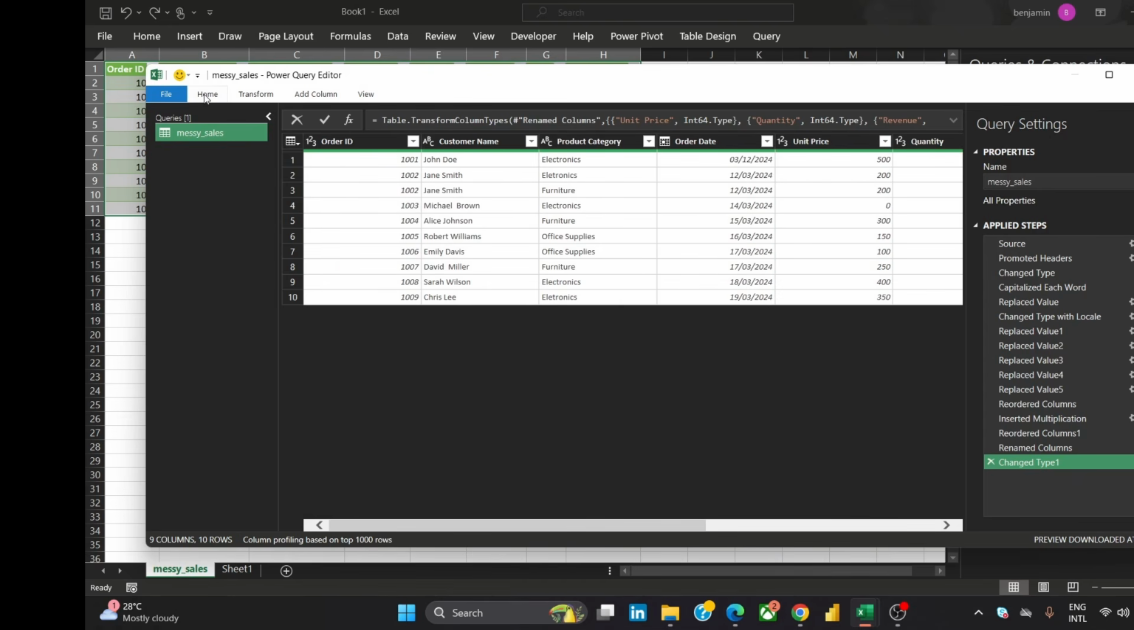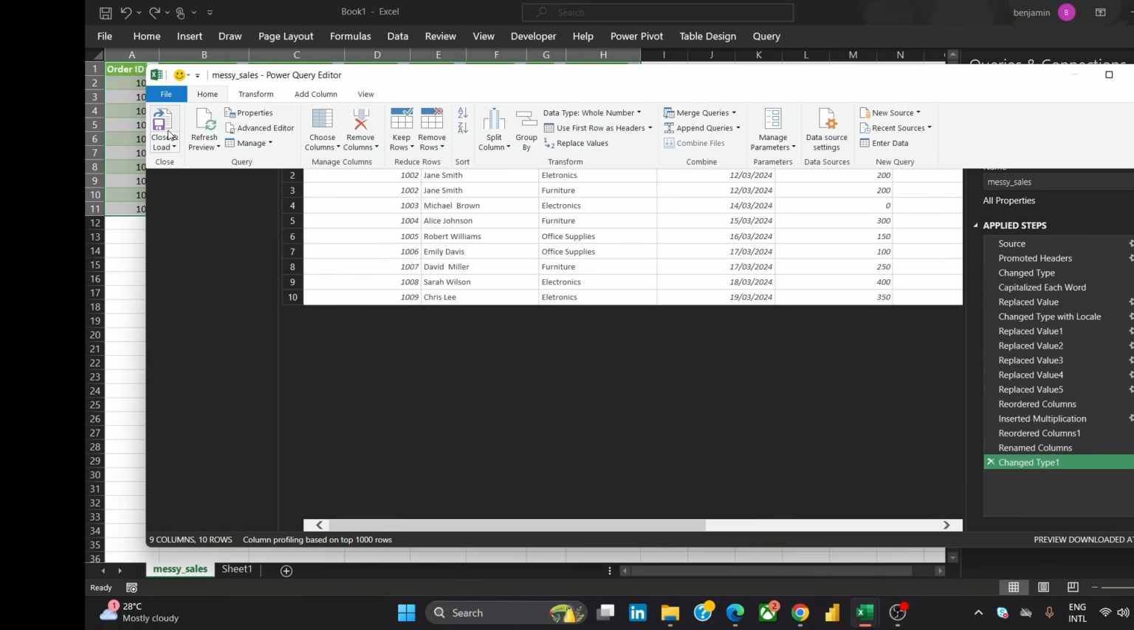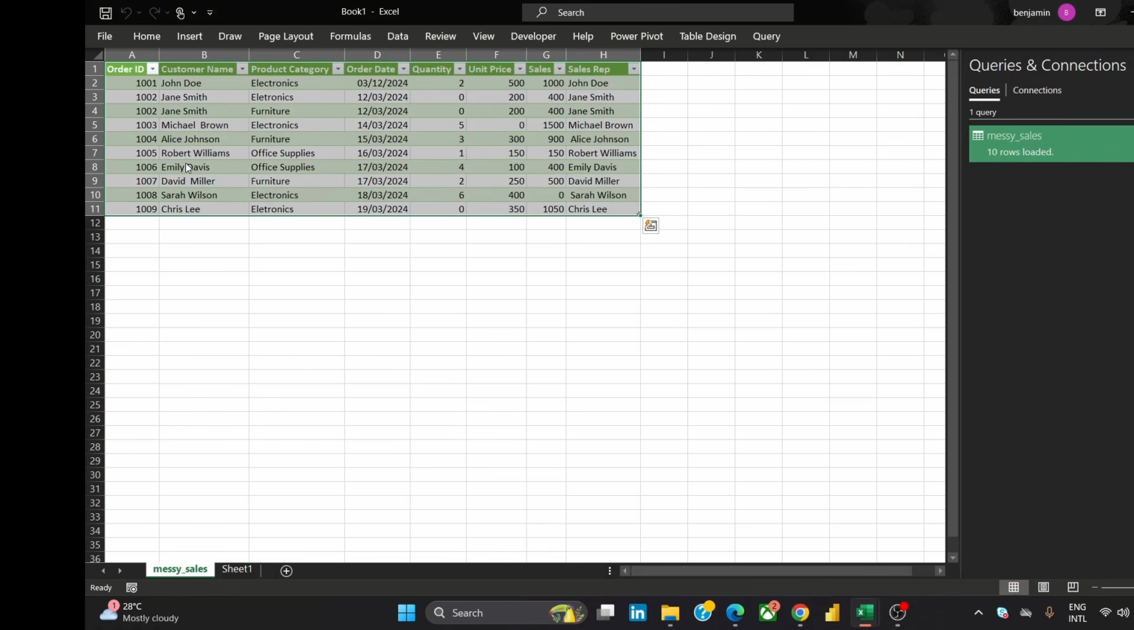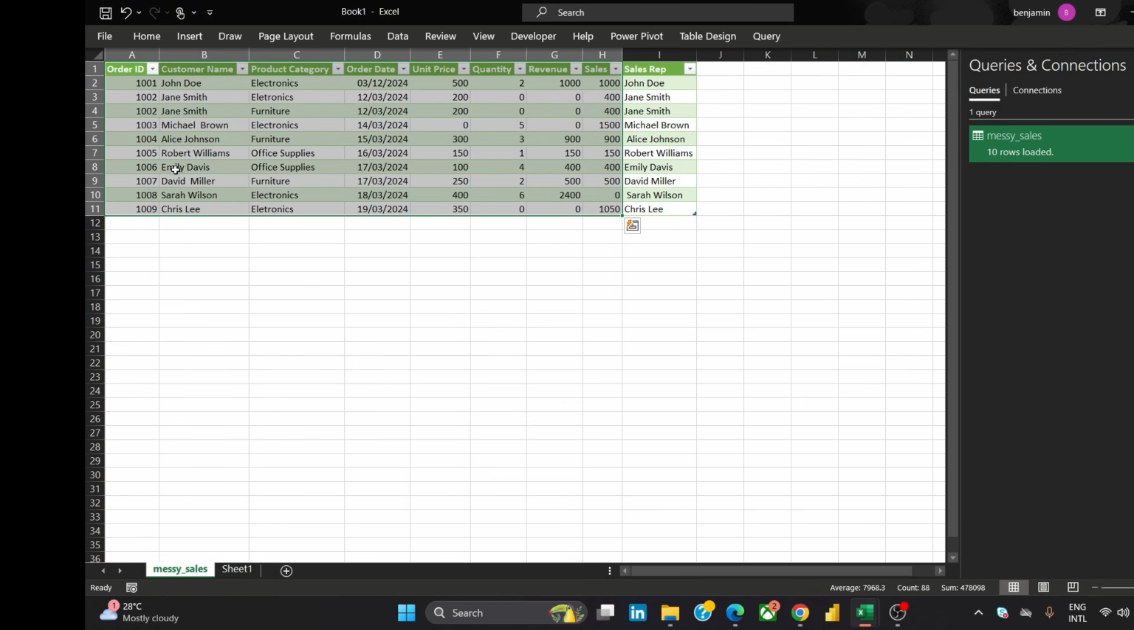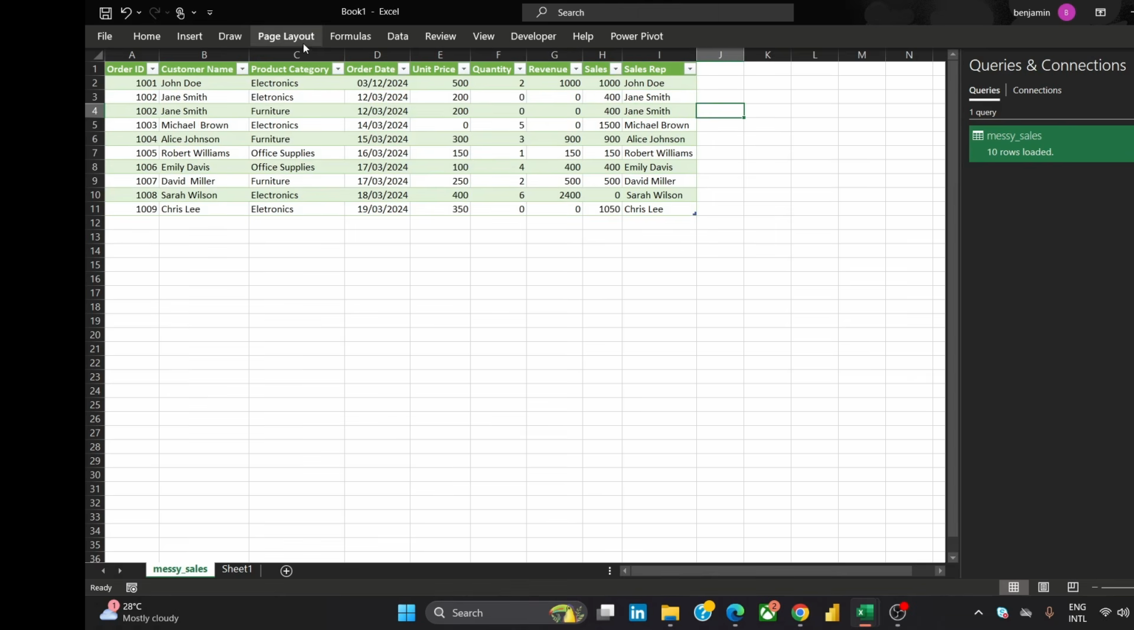Then we can go over to Home and say Close and Load. Now, once we say Close and Load, as you can see, this gives us a proper table in our Excel worksheet.